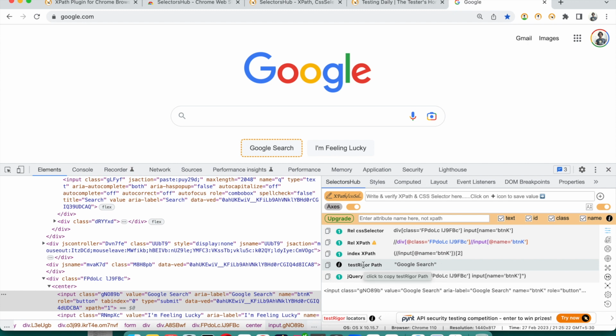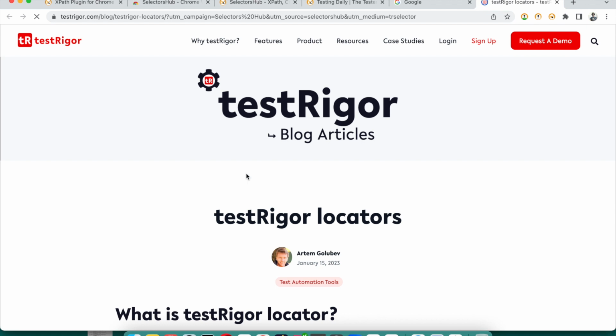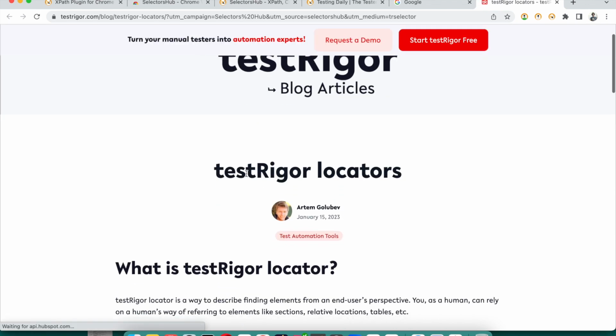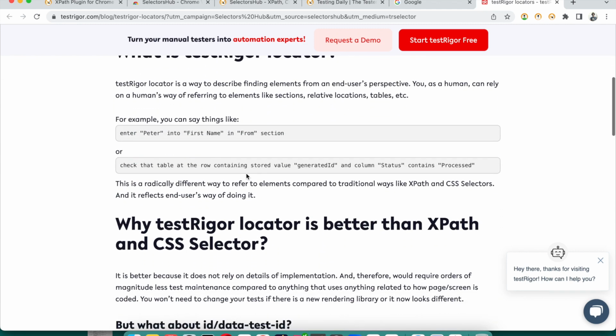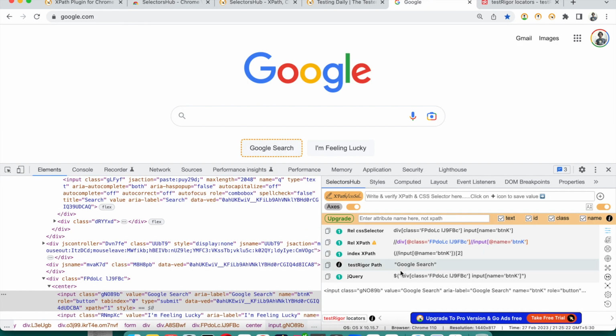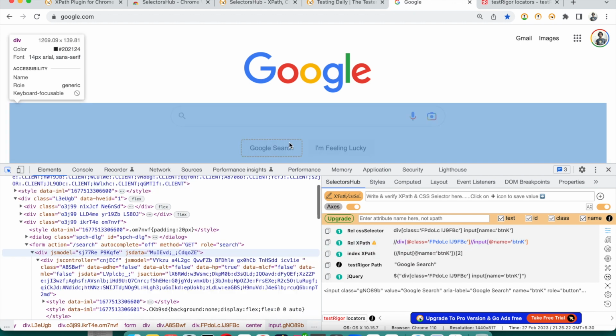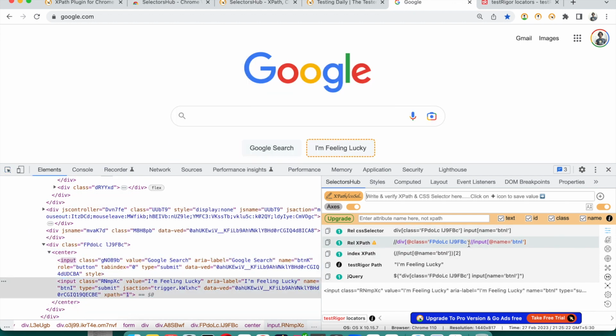If you want to learn more about it, you can click on this icon and you can learn, as well as you can check out this link like test trigger locators. You can also learn from this blog written by Artem, CEO of test trigger. This is very helpful information. And you can always trust the XPath and CSS selector generated by SelectorSub. They are very stable and very robust.